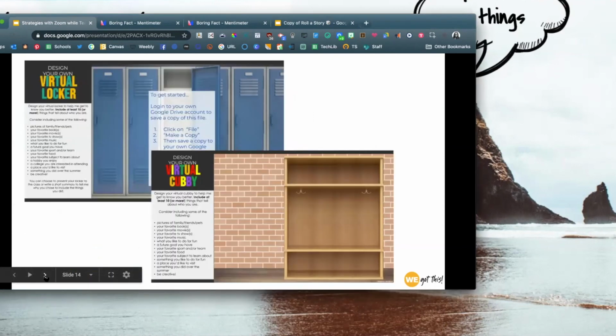Okay, another kind of community builder is this virtual locker and virtual cubby. I've also seen examples where people have done mood boards or dream boards, whatever you would want to call it, with your students, but giving them access to add some images and pictures and things that represent them, and then sharing those back out to the class.